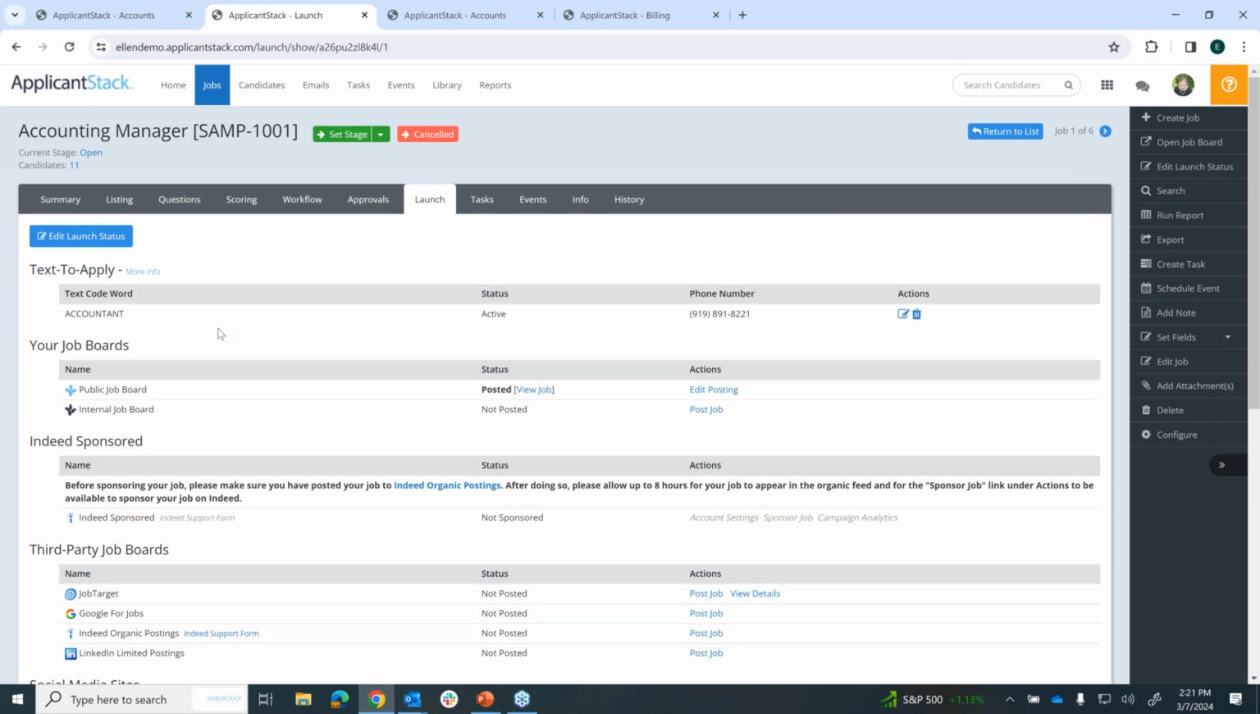So again, I call it kind of a proactive means of finding individuals out there. Maybe they're passive candidates, but they have the ability to start your initial application process immediately once they text the code word, in this case, accountant. And again, that's a great function that's part of premium texting.